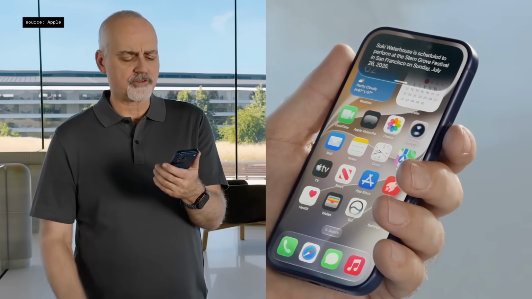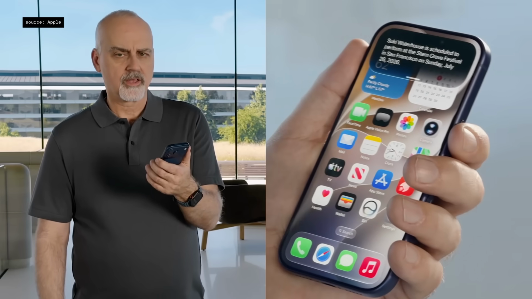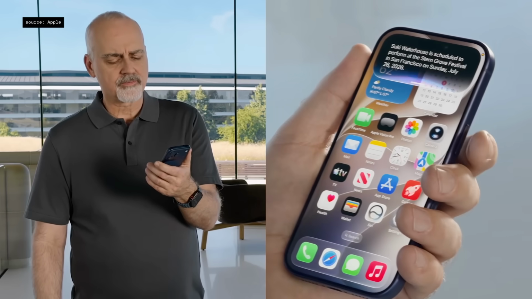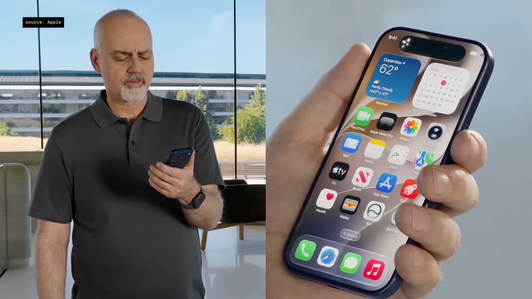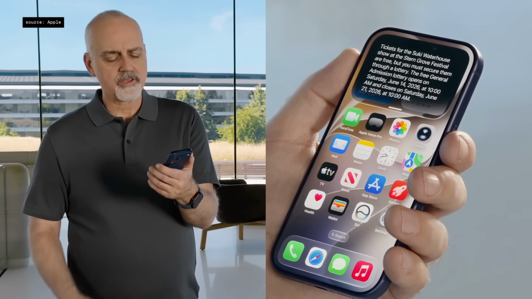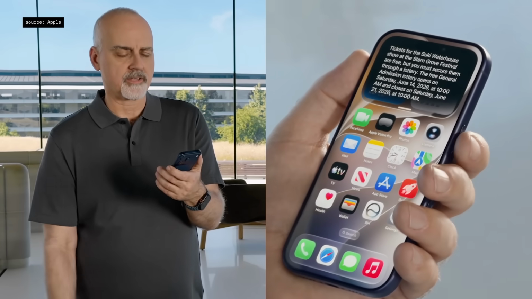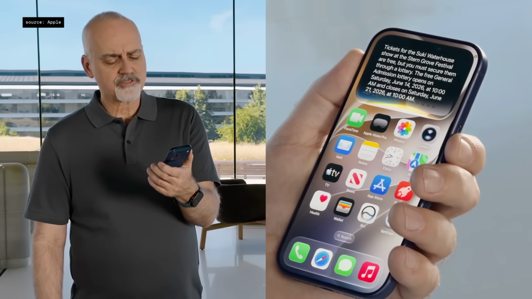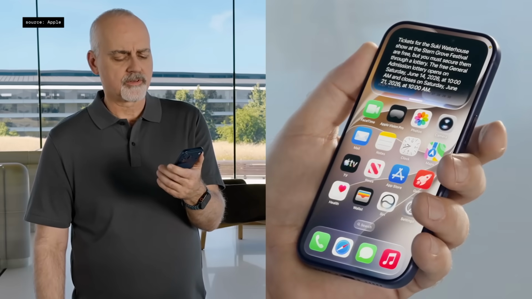Okay, looks like the concert is on July 26th. How can I get tickets? Okay, you have to enter a lottery to get the tickets. Remind me to sign up when the lottery opens.